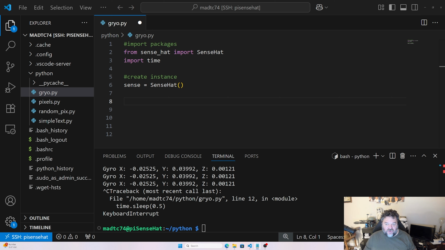Okay, to get started, we really have to understand some of the basics of the gyroscope. The gyroscope is measuring the spinning of the Pi, so it's how fast things are spinning around the axis. If we turn it like this and like that, we're measuring the x-axis, and then up and down the y-axis, and then left and right like that, we're measuring the z-axis. So how do we code that?